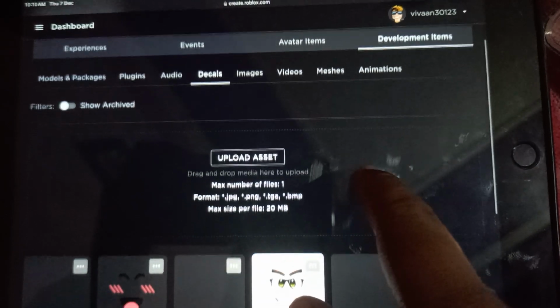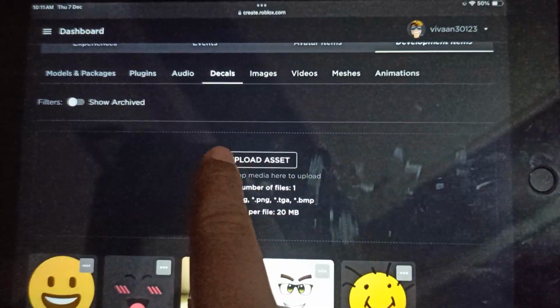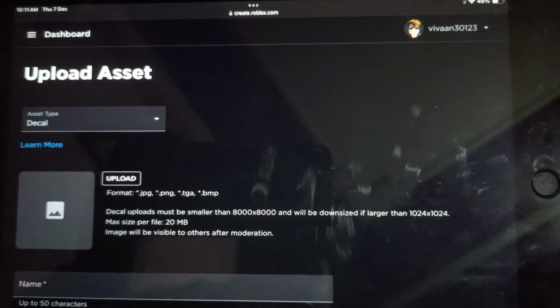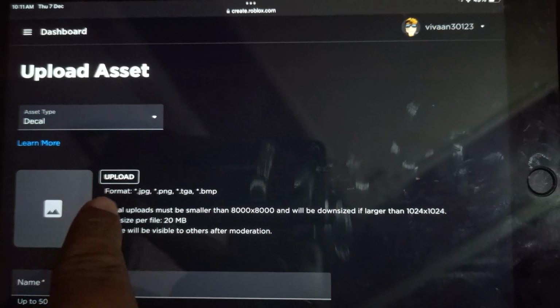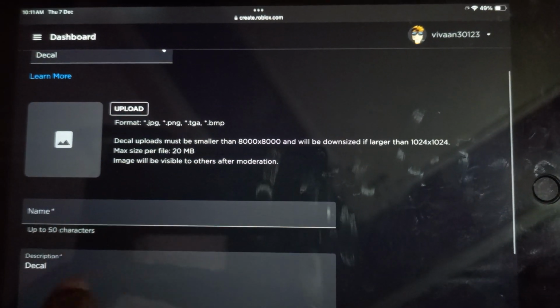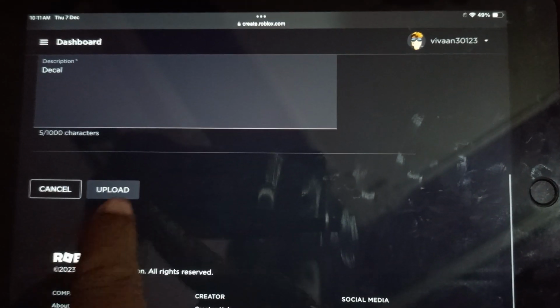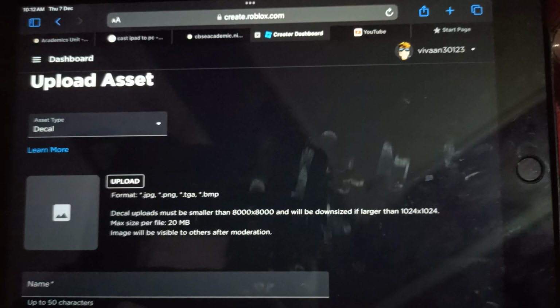So here you can create your own decals. Just need to upload any image you want. Just tap on this upload button to upload your image and enter the name of the decals, description here, and then upload. Tap on this upload button.